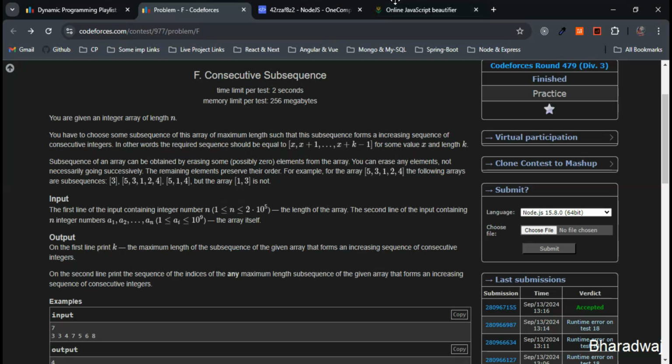We'll do this step by step, using JavaScript with Node.js. First, input handling. Second, the dynamic programming array, using dynamic programming along with the hash map. Third, we find the longest consecutive subsequence. Fourth, reconstructing the subsequence. And finally, displaying the results: we print the length of the longest subsequence. So let's write the code and try to understand.